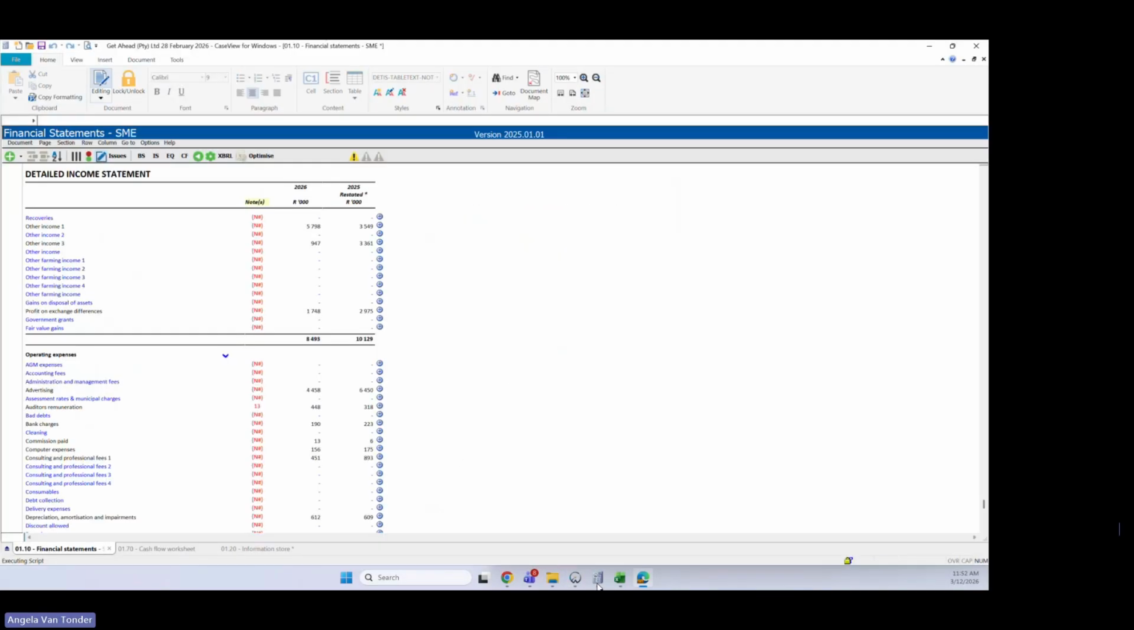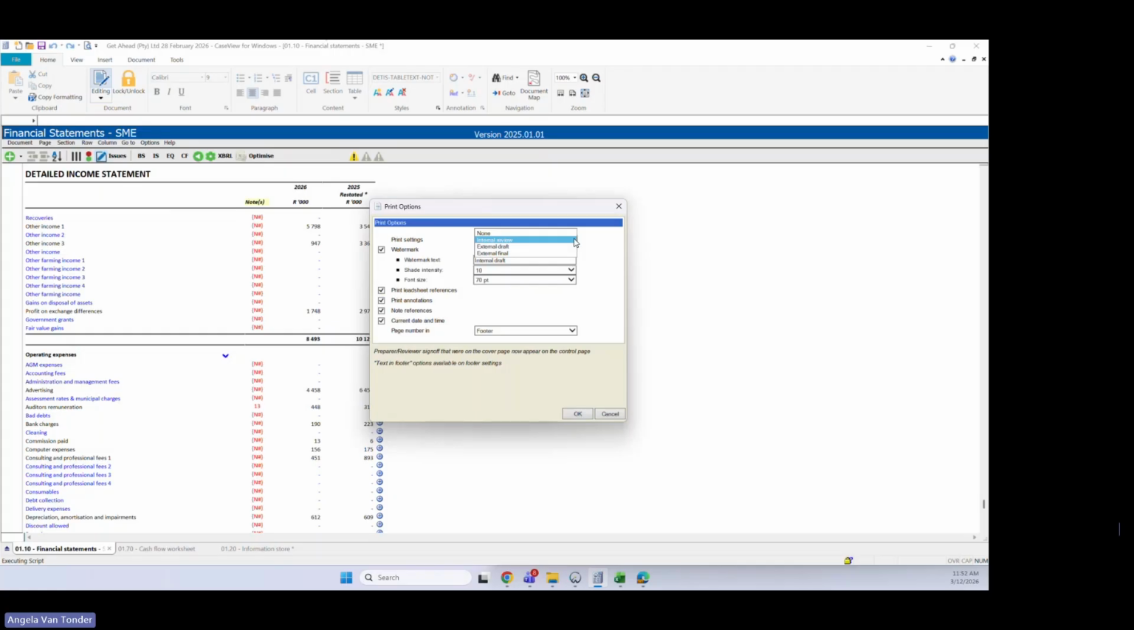I want to now print my final version. So I would then go to Document, Configuration, Printing. And now I'm going to say, okay, I want my external final. There's no watermark. I do want note references. I don't want annotations. Obviously, I don't want the client to see that. I don't want it to be printed that way. And I go ahead and I click OK.